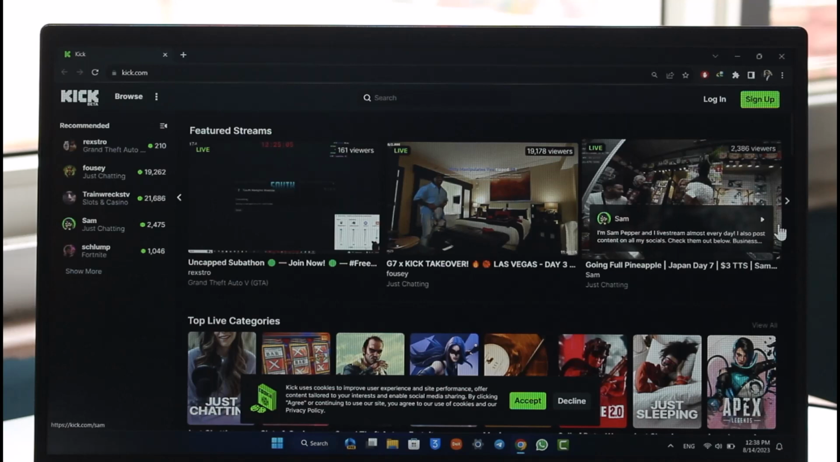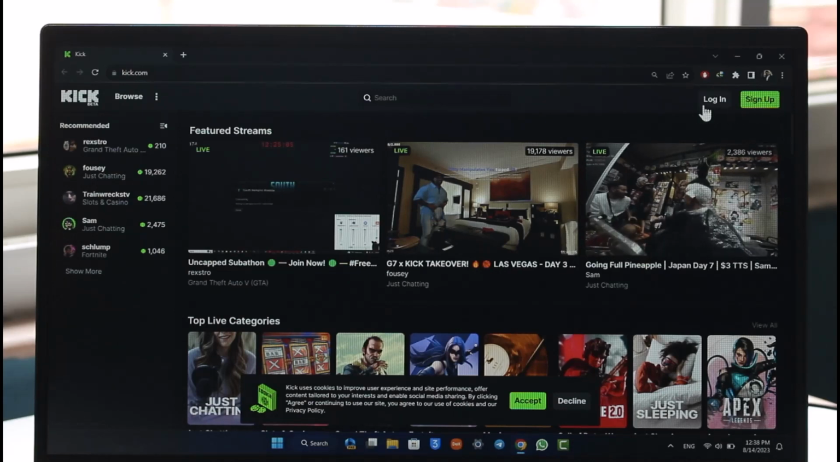If you'd like to sign up for a Kik account, open your browser, go to kik.com. Then on the top right hand side you can see two options to log in or to sign up. By the way, if you already do have an account, then you can click the login button here and make sure to go ahead and enter your login details to sign into the account. Or if you want to sign up for a new account, click the green button that says sign up.